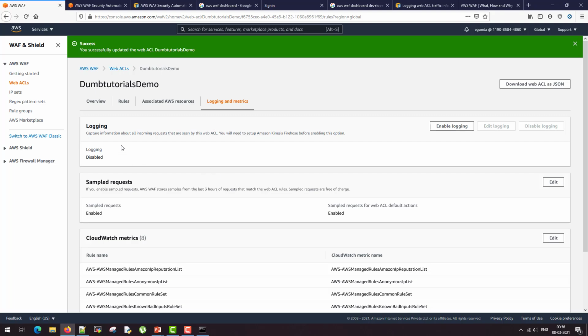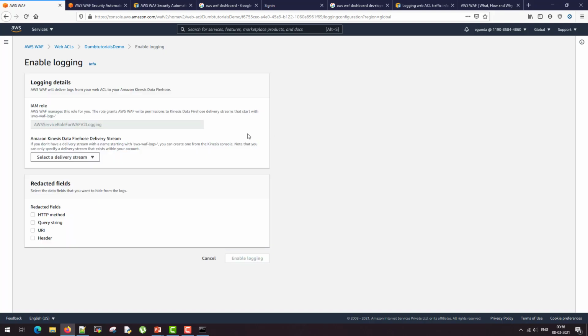It's good practice to enable logging in your Web ACL. Click enable logging, and you can select the Kinesis Data Firehose delivery stream. I have already created a few, but if you have not created one, you need to create one so that it appears in the drop down. So I'm going to select a previously created Kinesis Data Firehose stream for this demo.